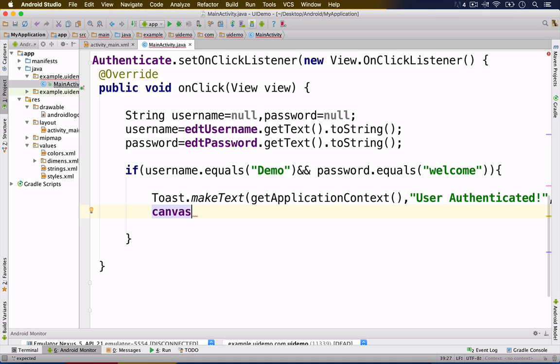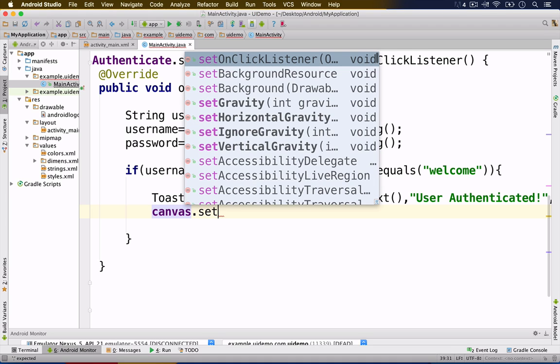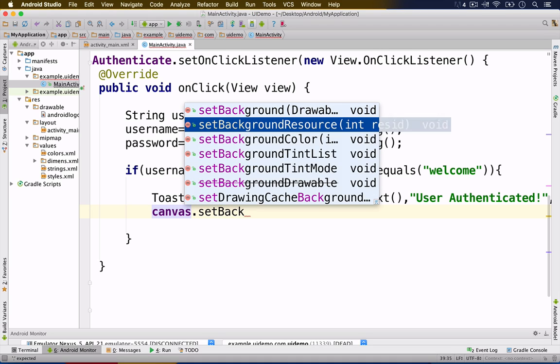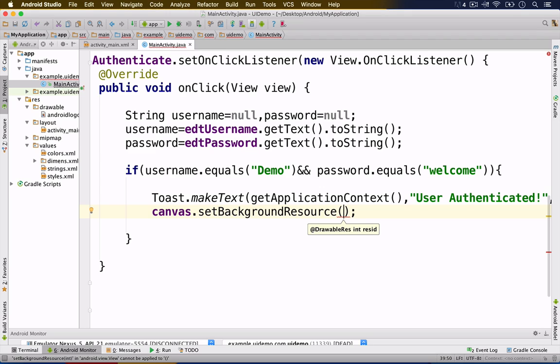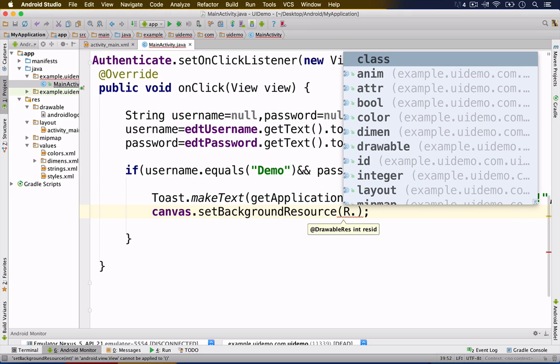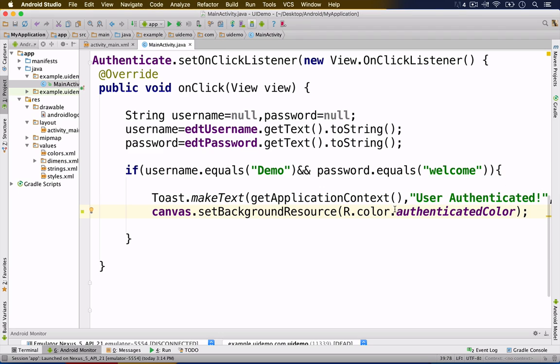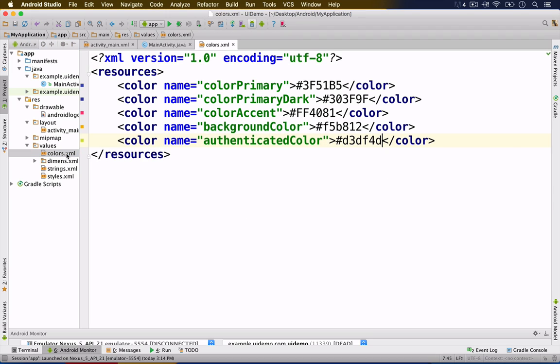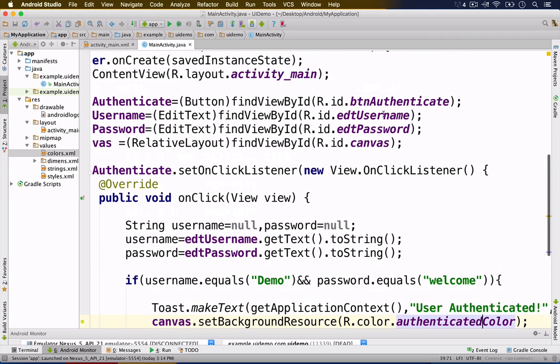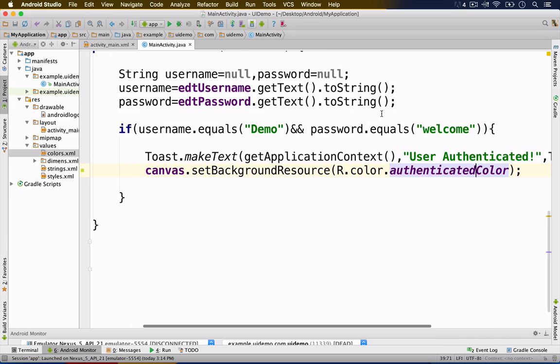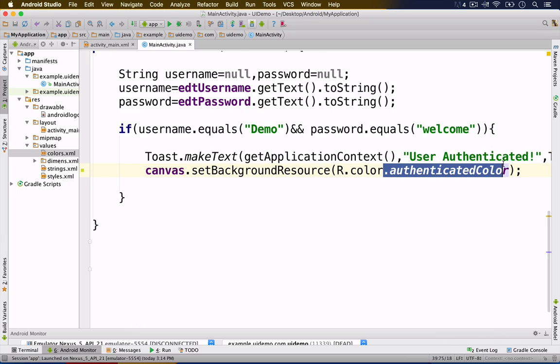Canvas, which is pointing to the relative layout, dot set background resource. So this function takes an argument of type resource, r dot color dot authenticated color. Authenticated color, I haven't hard coded. This is how it works. It goes to colors.xml. I've already defined authenticated color to this particular color. Okay. In this case, it changes from the background color to this authenticated color.